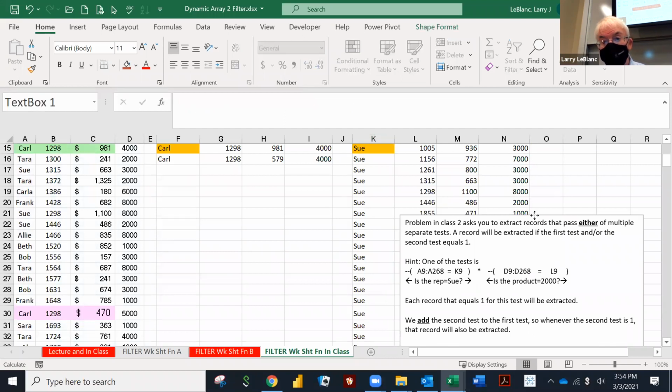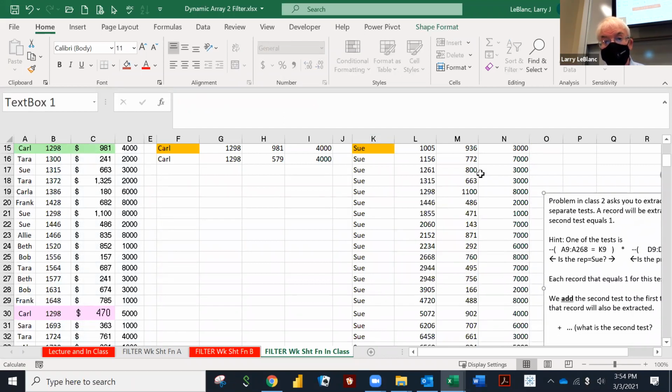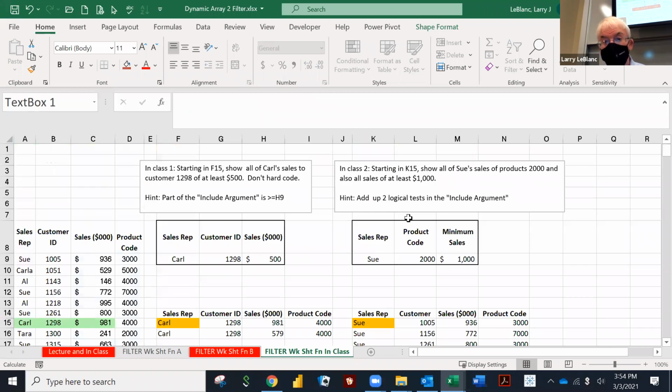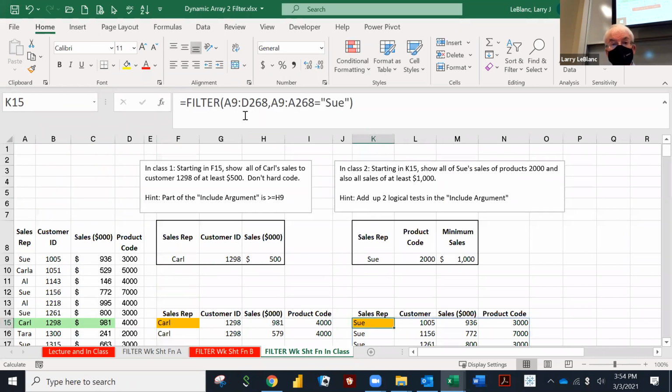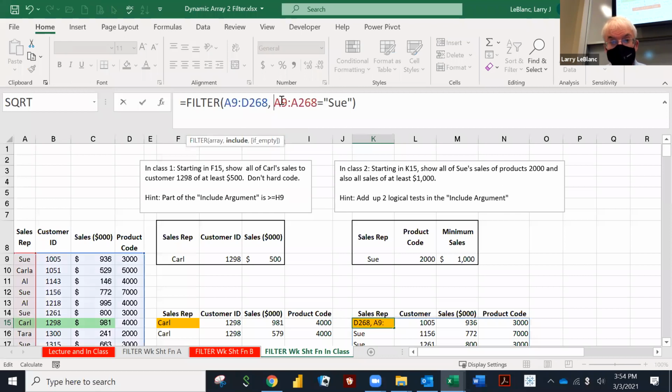So far, so good in my divide and conquer strategy. I've ignored product 2,000 and sales of 1,000. I just said, show me all of Sue's sales. Once again, there is no error. If you forget the minus minus parentheses, there is no error if you have only one. But as soon as you add another one, there will be an error. So you might as well add it.